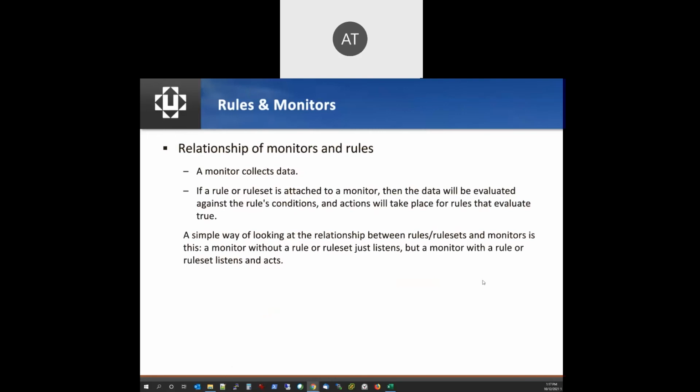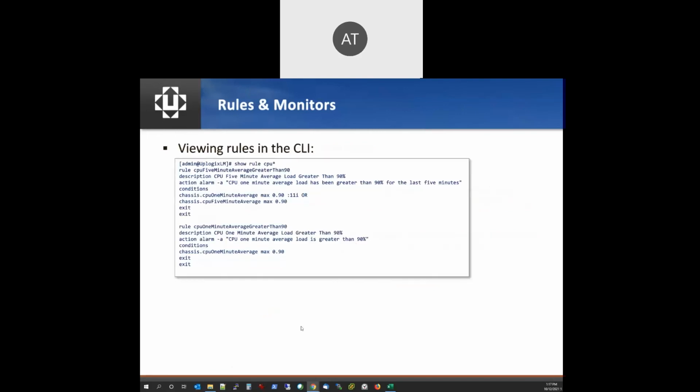So, for example, here's some rules that monitor CPU, right? If you want to look at them in the CLI, you can just do show rule and give it the rule name or asterisk, you notice works well for the wildcard. And this rule just looks at CPU averages, right? We have two different rules, one for a 5-minute average and one for the 1-minute average, right? And you can see that they have one action. We basically send an alarm just to let you know, hey, load on this system is 90% or higher. So, do whatever you got to do.